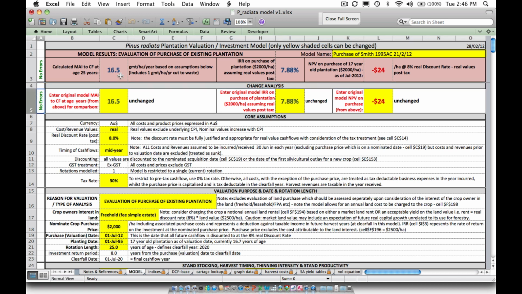These summary results are not displayed if data entry or assumption errors or inconsistencies have been identified that require correction. The model has a comprehensive error trapping system. Column A on the left is an index to the errors, enabling you to quickly find and correct assumptions. Because we may want to do a change analysis, we can store the original model results in row 4 to observe the impact of changes in assumptions as we work through the model. I've already entered the original results again, so the MAI, the internal rate of return, net present value.